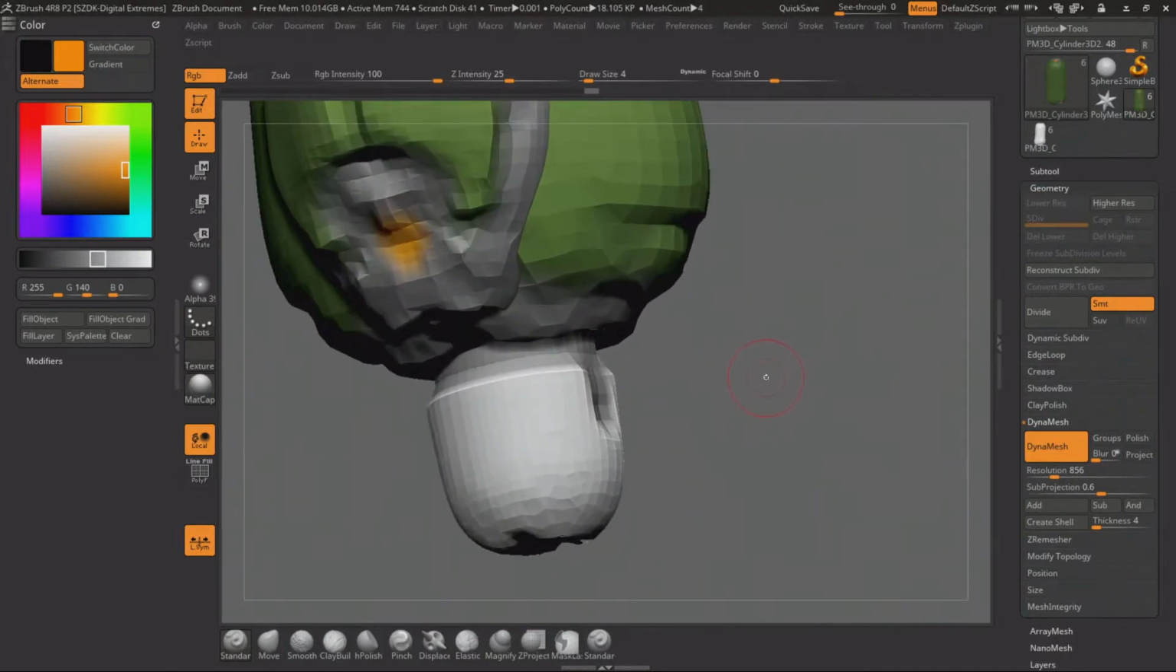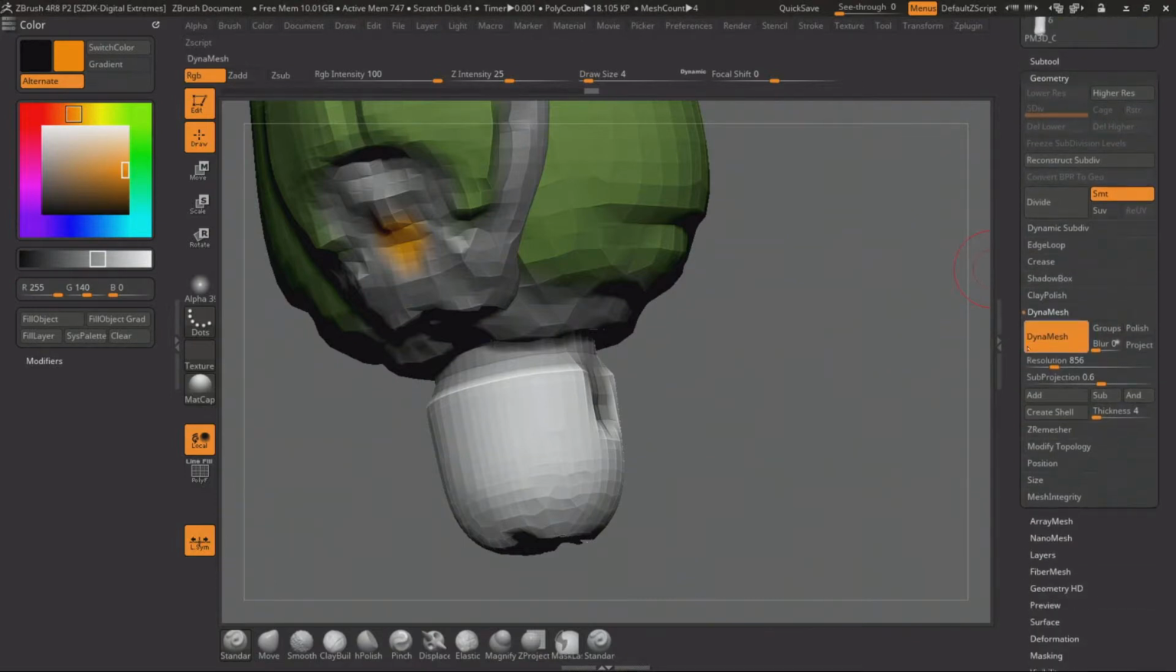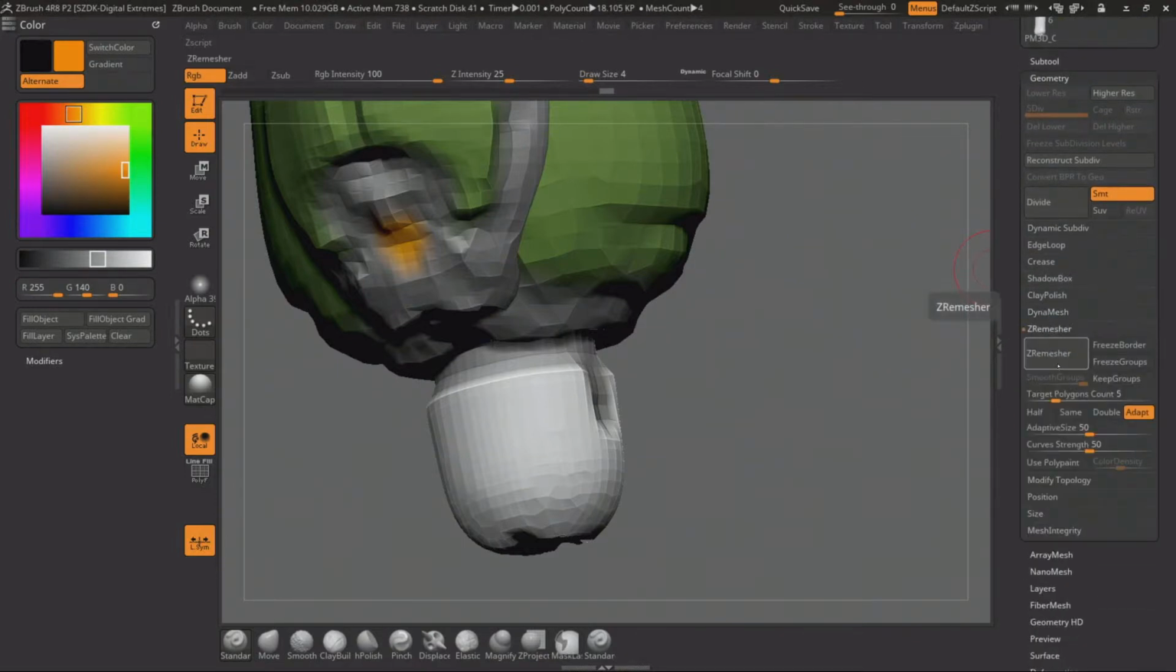So the first step, you will ZRemesh your subtool. Try to have a pretty low mesh density, and then clean the shape with the smooth and move brushes. Sometimes I use hPolish too. Why should you keep a very low version of it? It's to give you the possibility to smooth all the curves easily and have them very clean.